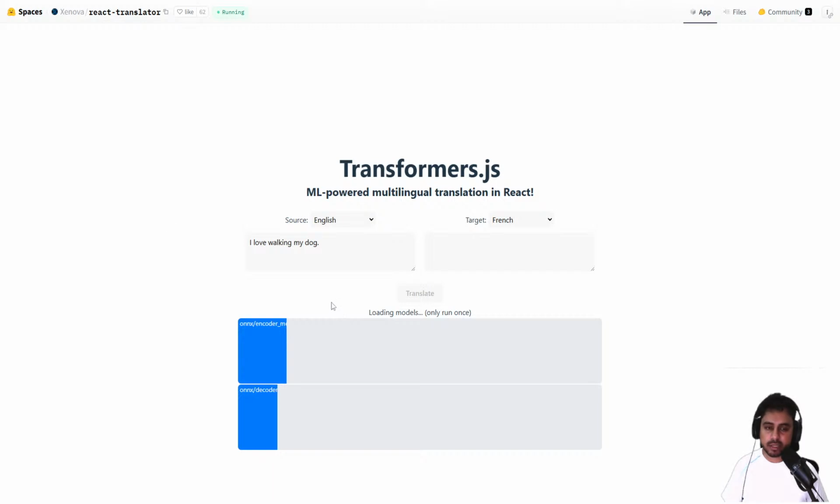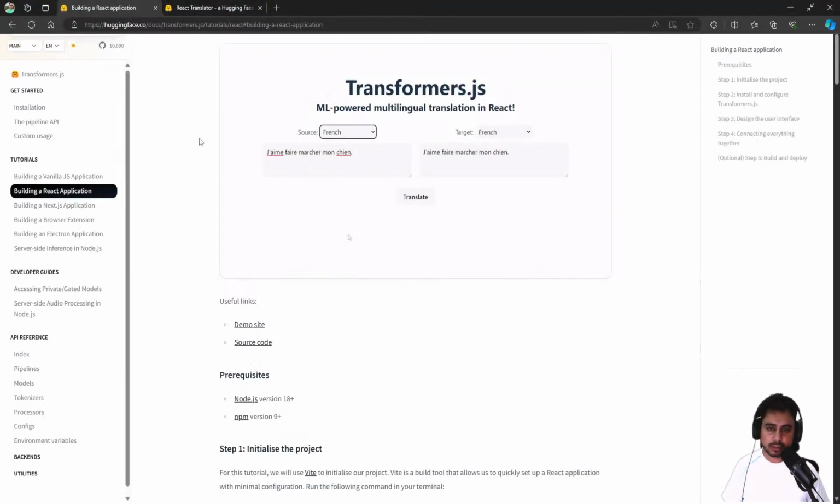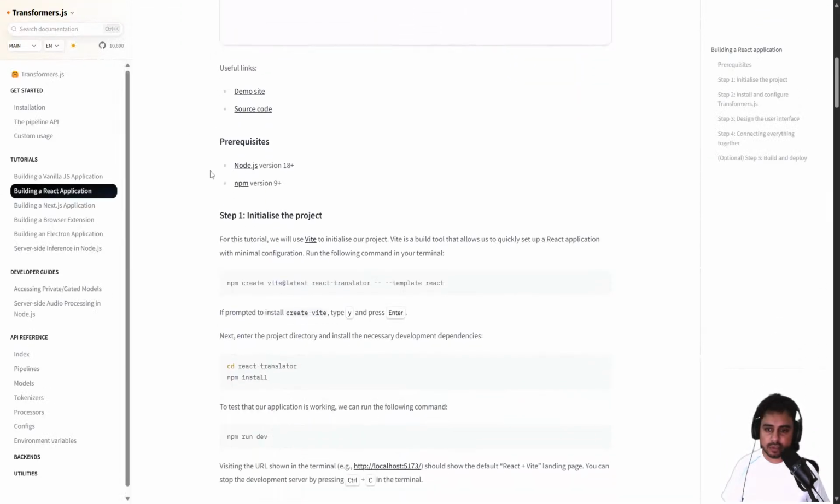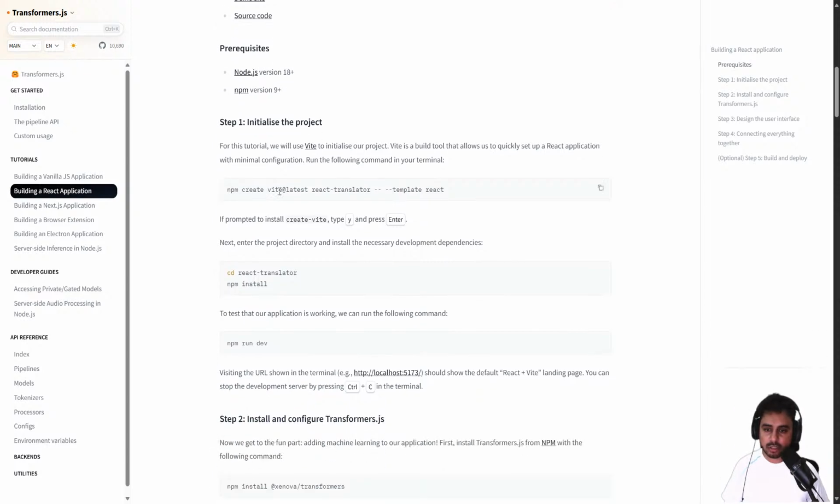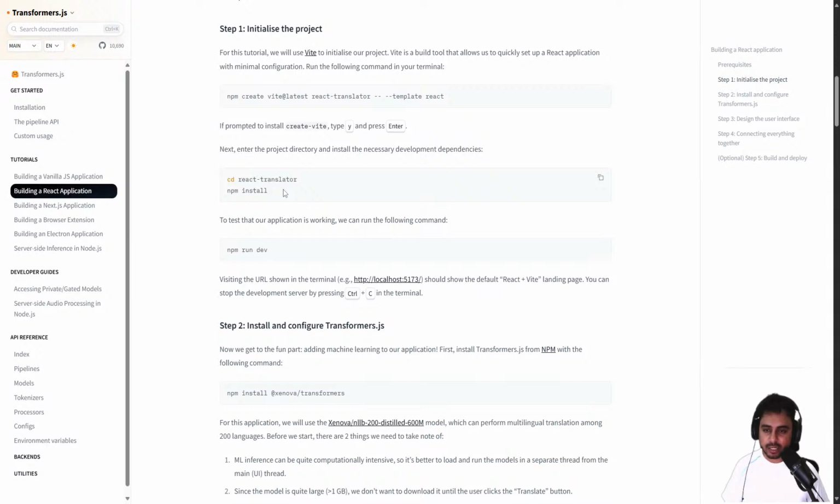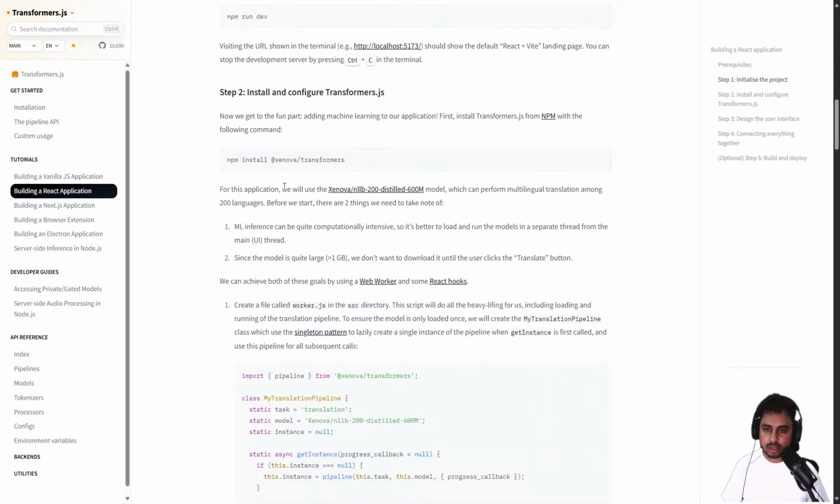Until this is happening, let's also read through the documentation a bit to understand what sort of things we have to do. I've got Node installed, npm installed. I've created a Svelte app instead of a React one. And I've also installed Xenova Transformers.